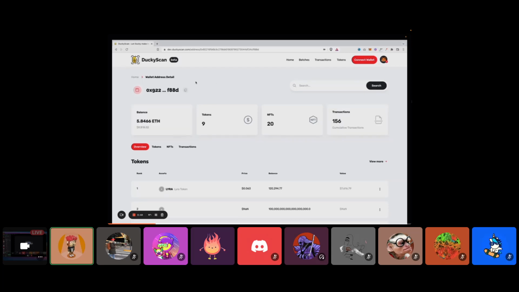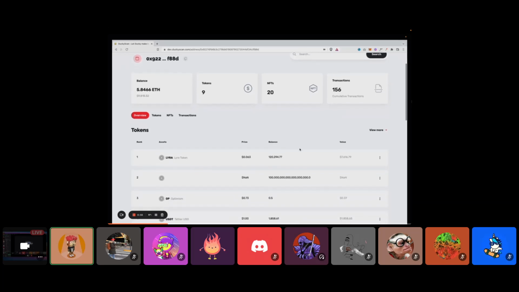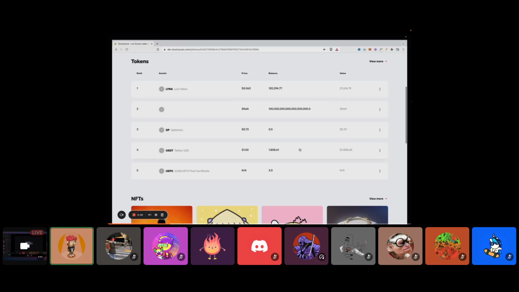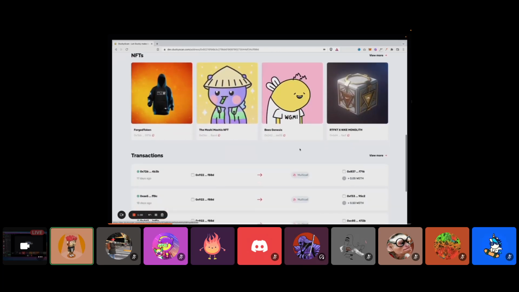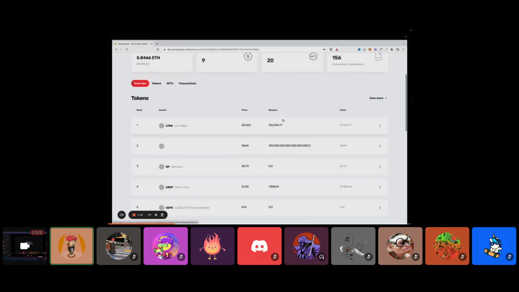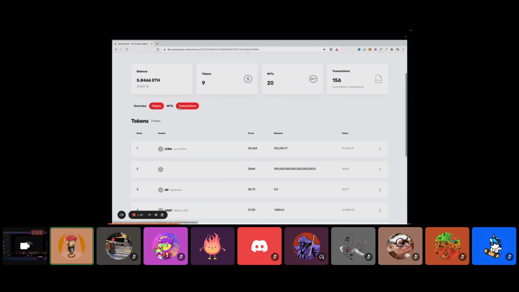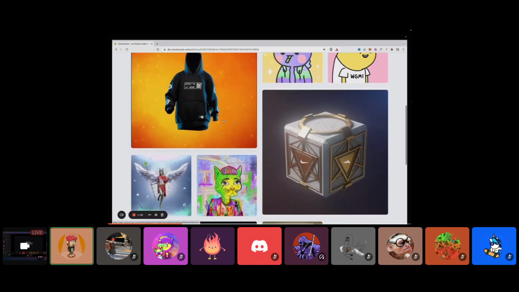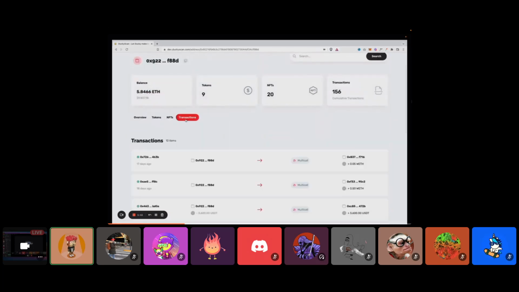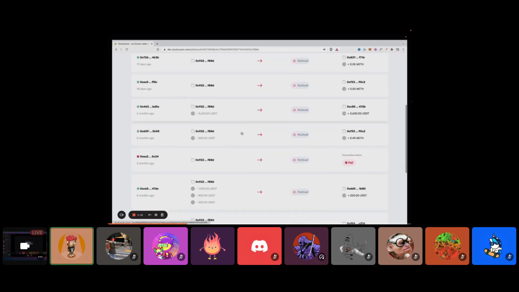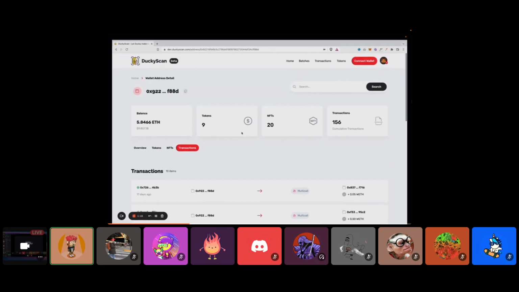After you search the wallet address, you will get to see the overview of the wallet: the balance, tokens, number of NFTs, and transactions. If you scroll down, you get to see tokens, NFTs, and the transactions. There's also the sub-menu, where you can see just tokens, just the NFTs, and also just the transactions. Okay, let's go back to homepage.